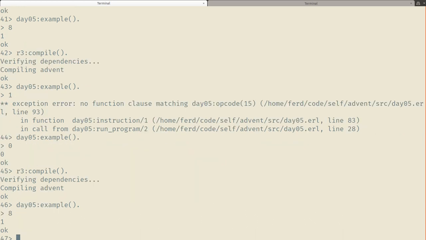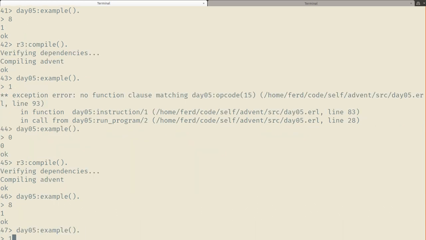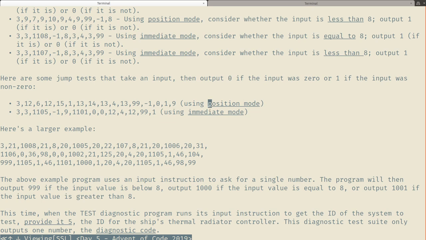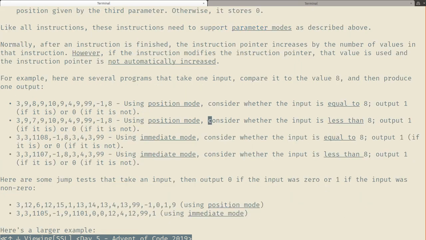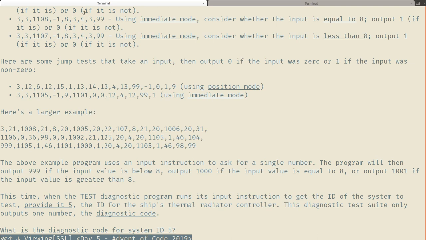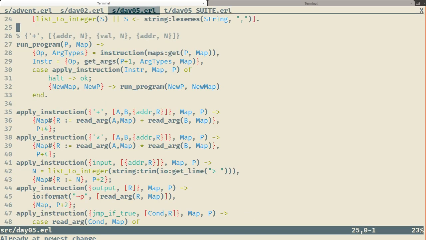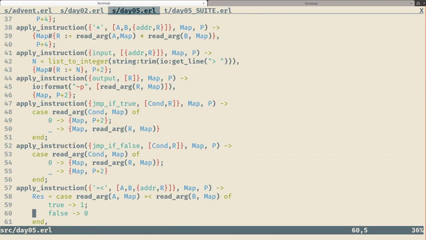If it's equal to 8. If it's not equal to 8, that's 0. That works. Here are some jump tests. Okay, so those were my tests for equality. Oh, the jump can both use position or immediate mode. Is that so? But I don't know if it's jump on the input or the output.